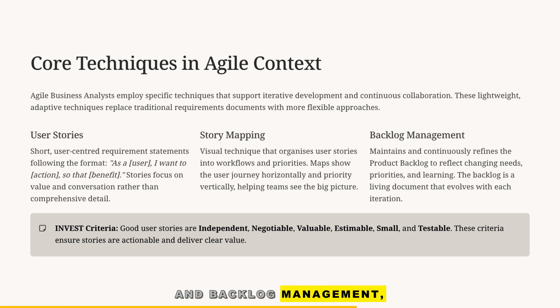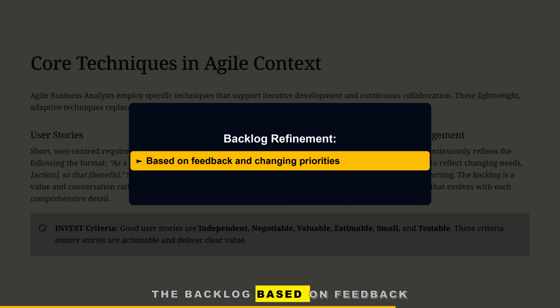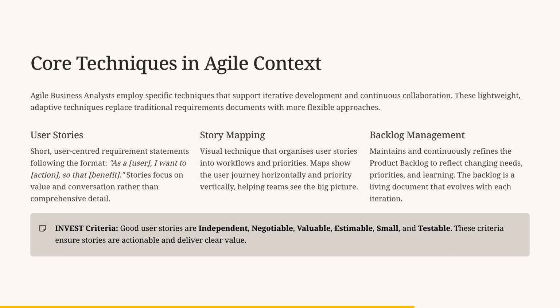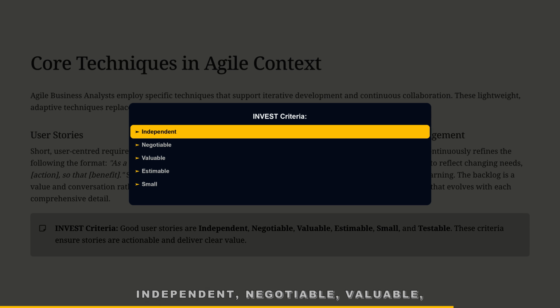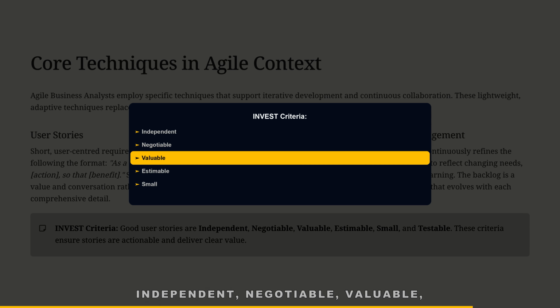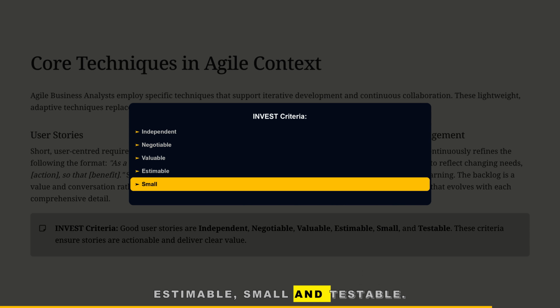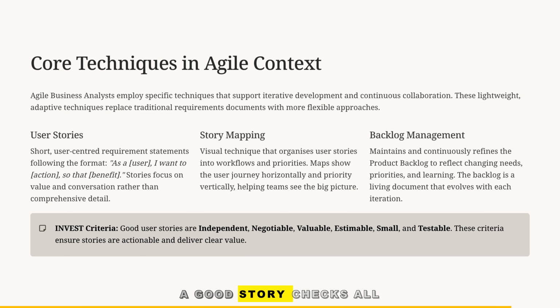And backlog management, the heartbeat of Agile. You continuously refine the backlog based on feedback and changing priorities. Remember the INVEST rule: independent, negotiable, valuable, estimable, small, and testable. A good story checks all these boxes, and that's what makes Agile work so smoothly.